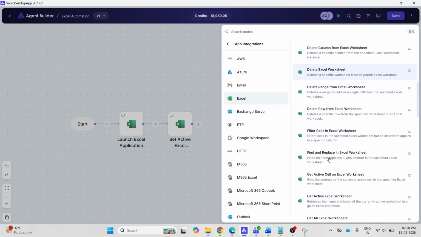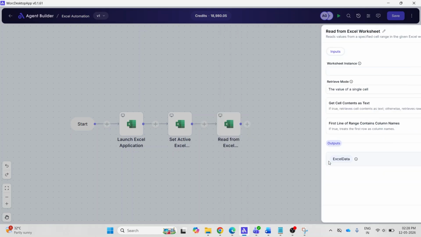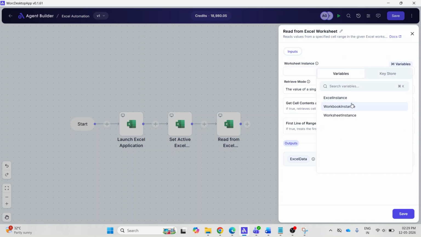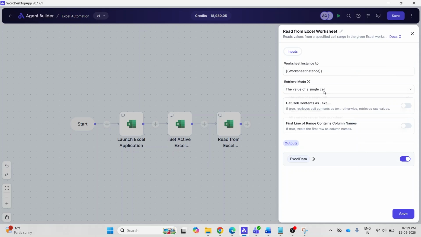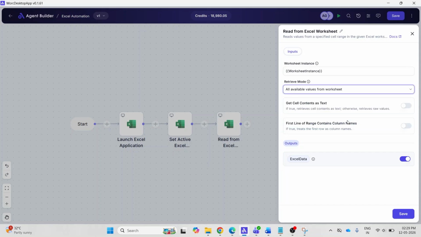Next, use the Read from Excel Worksheet node. This node reads worksheet data into a data table. Inside Retrieve mode, common drop-down options include All Available Values, Specific Range, etc. Select All Available Values here. This reads the entire used range from the worksheet.